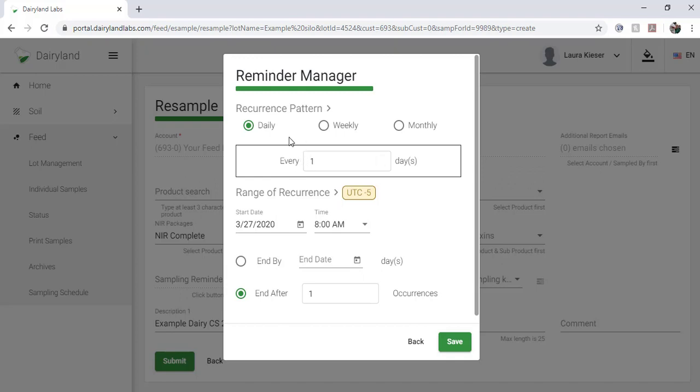That will bring up the details that you can change for the sampling reminder, much like if you were looking at an Outlook calendar. You can decide if you want this sample to be recurring daily, weekly, monthly, etc. in various frequencies. You can set the start date and time that you want these reminders to happen. You can set an end date or after a number of occurrences.